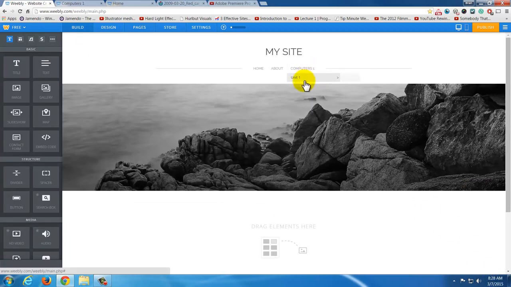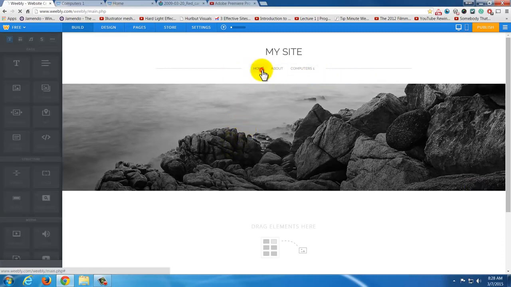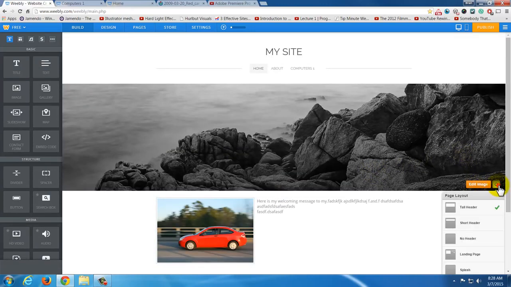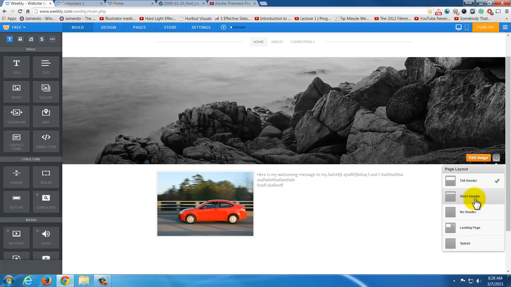So the way to work is Computers 1, Unit 1, and there's the next page. I think you understand that. You can mess around with it. All right, let's drag and drop a few more things in. So I got a picture here. That's okay. Looks all right. Go back to my short header.